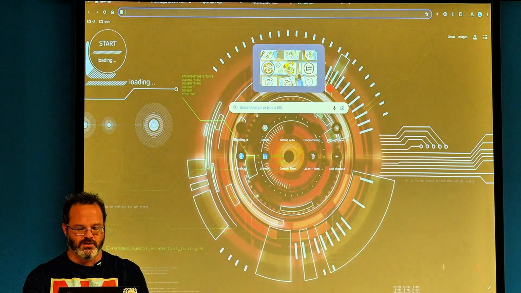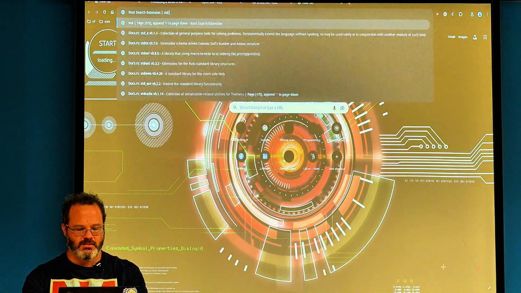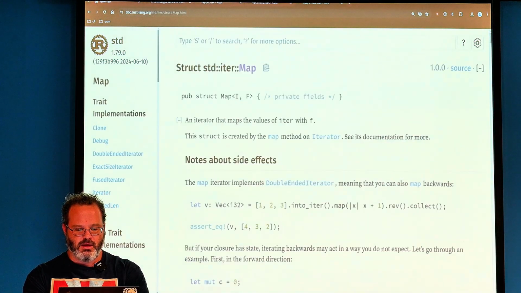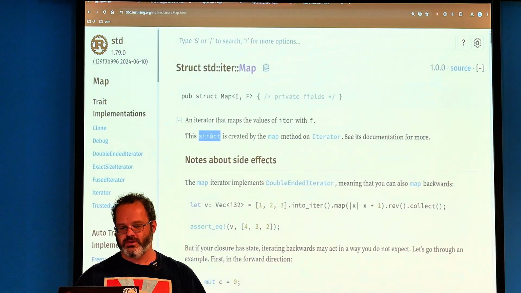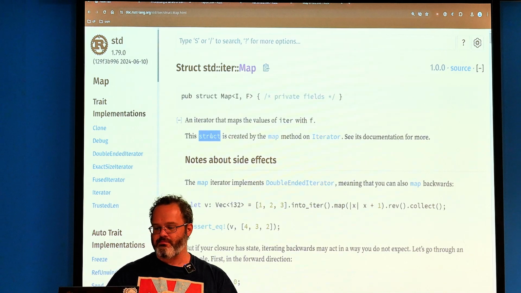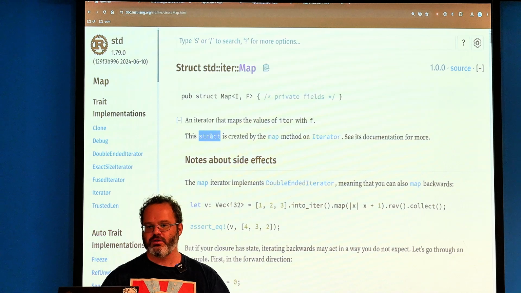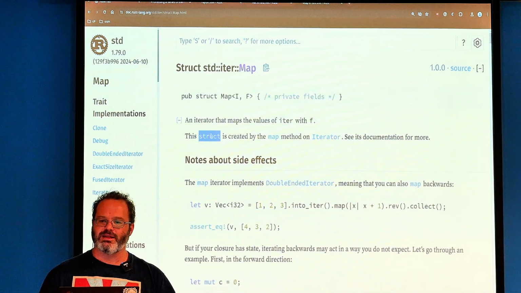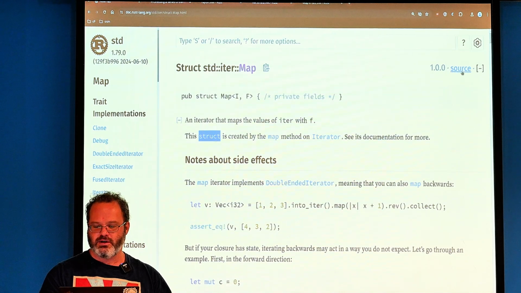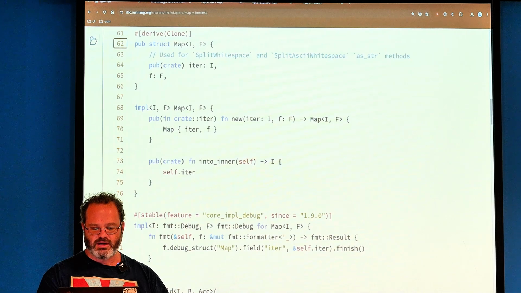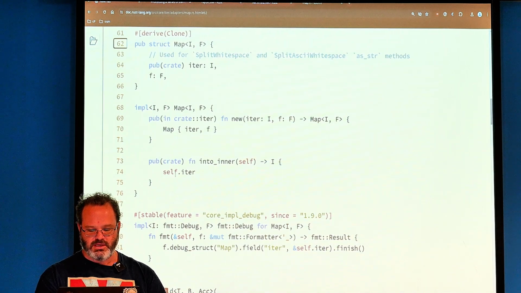And you can see that here. If we do something like rs std map, std iter map, an iterator that maps the values of iter with f. This struct is created by the map method on an iterator. So the struct map is an iterator, right? That means it doesn't implement IntoIterator. It is an iterator. It implements Iterator. If you go down here to source on it, and you look at this map struct, you should see.